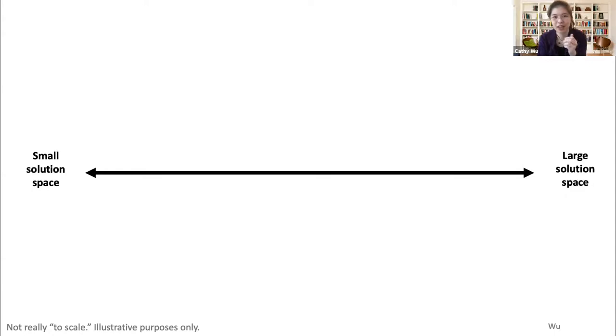Here's one axis. This axis is the solution space, the size of the solution space. This has to do with the size, the length of the horizon. Just give me one second. I'm trying to readjust where I put all of your faces so I can also see the slides. All right, so we have one axis, which is the solution space. This has to do with the size of the state space and the horizon and the size of the action space, which you're familiar with from this course.